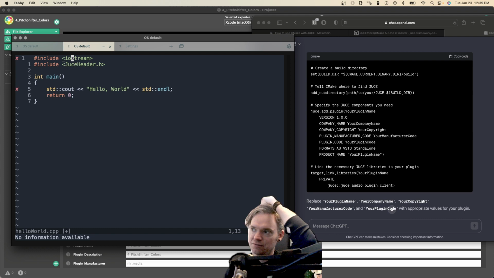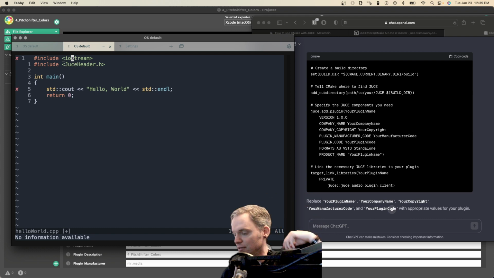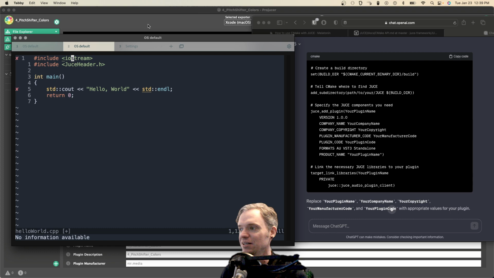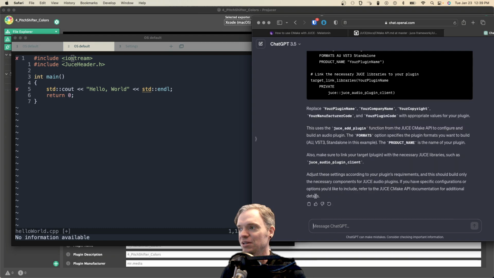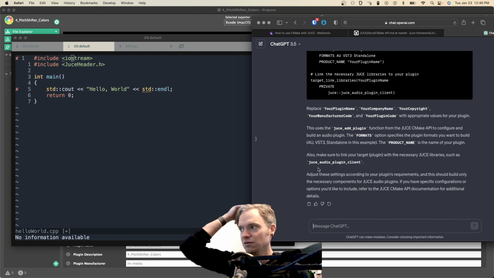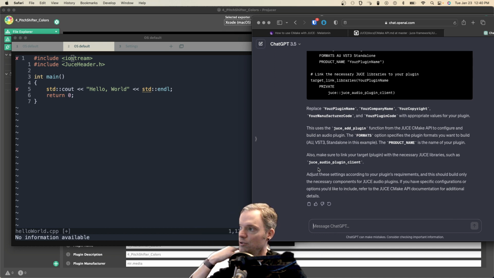I feel like ChatGPT is actually kind of helping me get somewhere, even if it's not the quote-unquote best right way to do it. Okay, replace your plugin name, blah, blah. This uses the juice_add_plugin function from the CMake API to configure and build an audio plugin. The formats option specifies the plugin formats you want to build. Also, make sure to link your target plugin with the necessary Juice libraries, such as audio plugin client. Adjust these settings according to your plugin's requirements. This should build only the necessary components for Juice audio plugins.